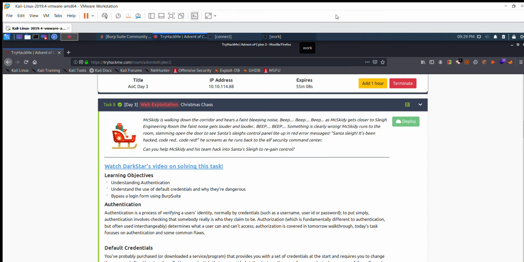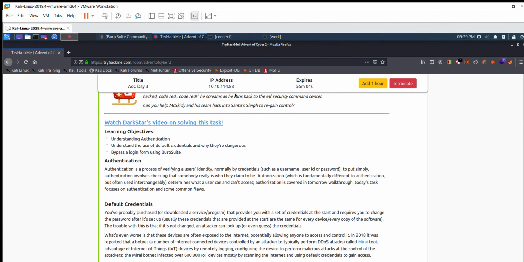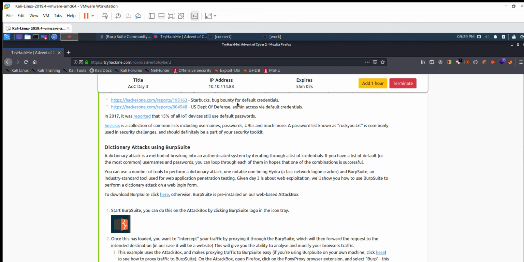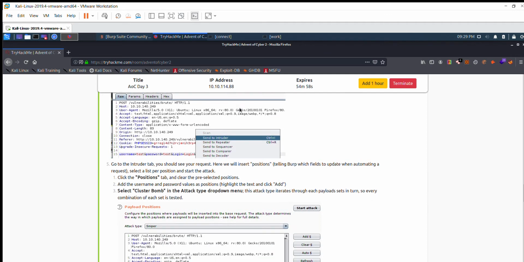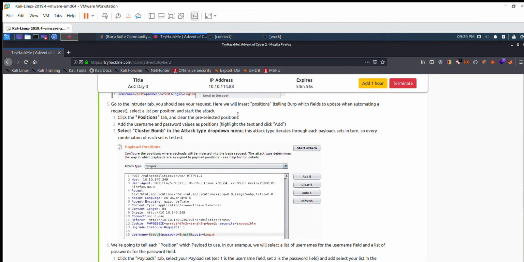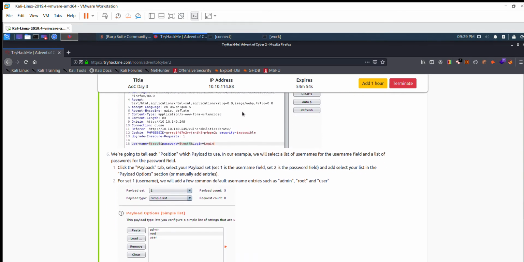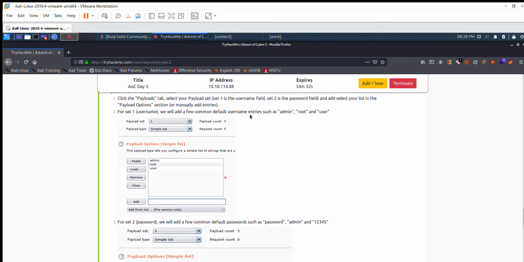Today we will be doing the TryHackMe Advent of Cyber 2 Day 3 web exploitation challenge named Christmas Chaos. This is basically a default username and password kind of vulnerability. That is, we need to brute force the login page using default credentials.